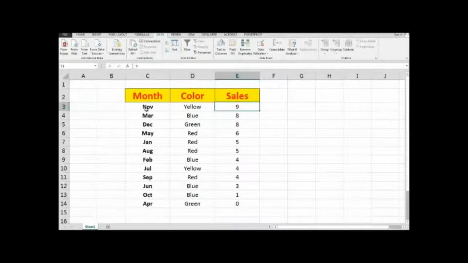Now what I want to do is go back here and put the months back in the same order that they started. So you would imagine that if I click lowest to highest, well, the problem is that that sorts alphabetically in order.